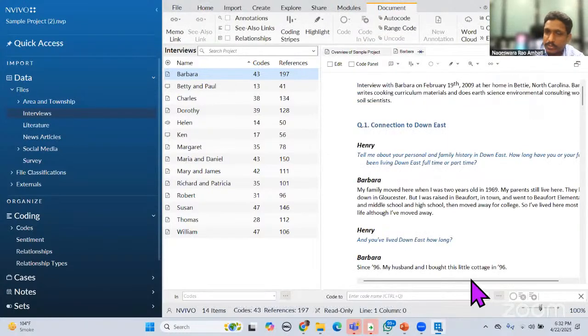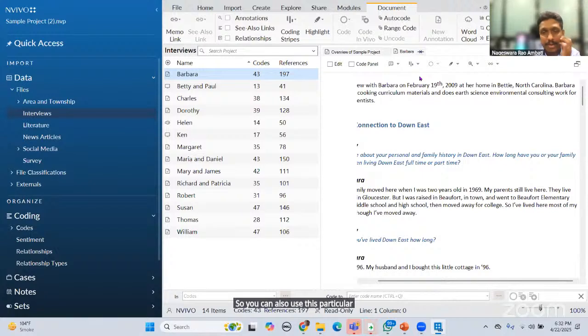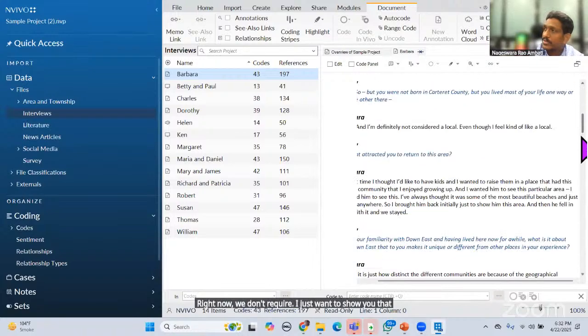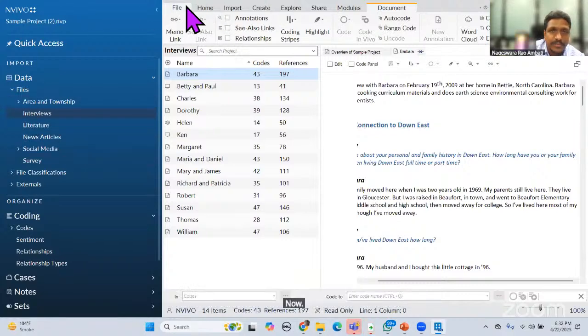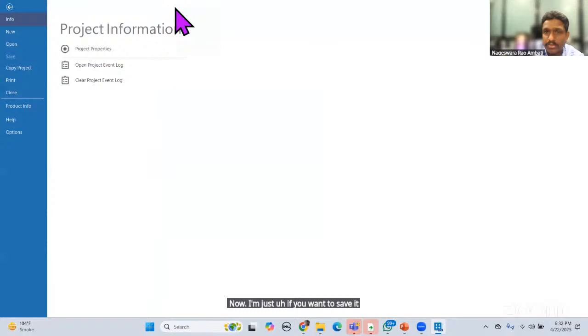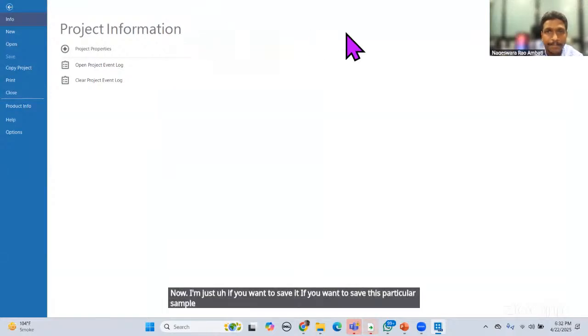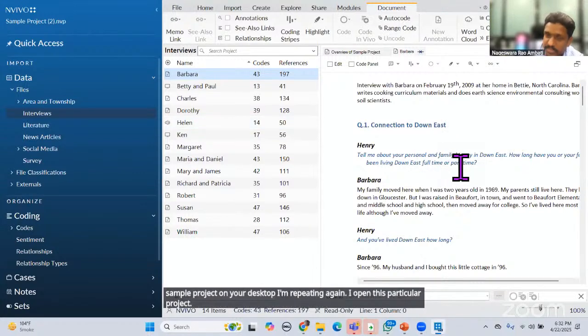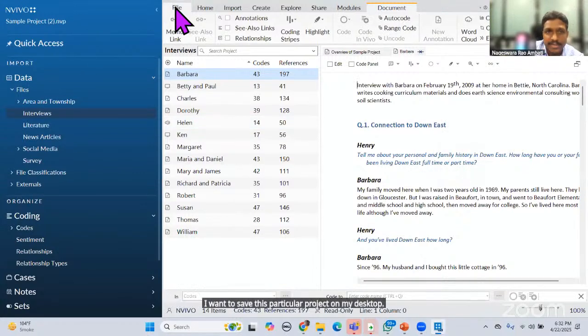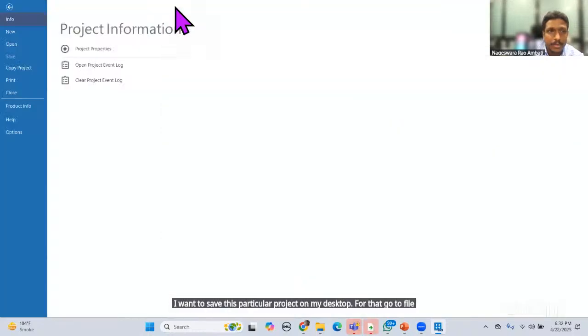So you can also use this particular sample project as a part of your practice. Right now, we don't require it. I just want to show you that these sample projects can be utilized as a part of your hands-on practice, right? Now, if you want to save this particular sample project on your desktop, I'm repeating again, I open this particular project. I want to save this project on my desktop. For that, go to File, go to File.